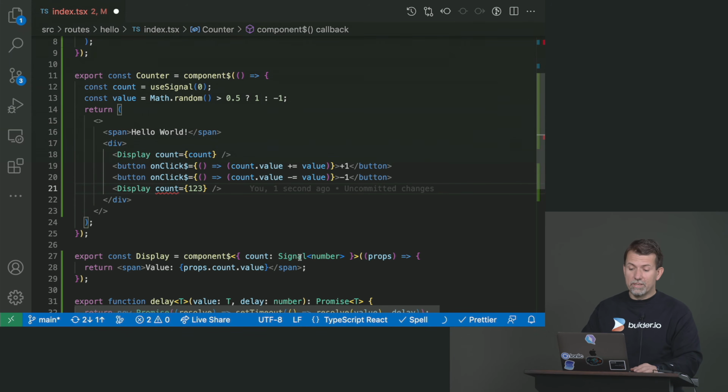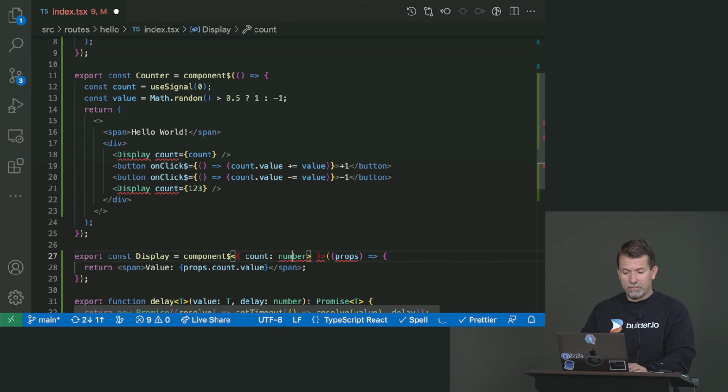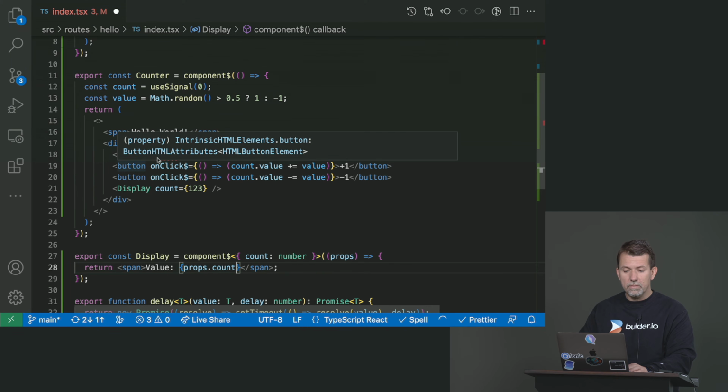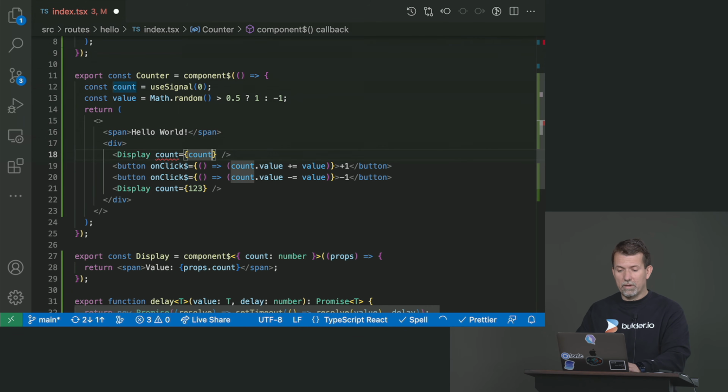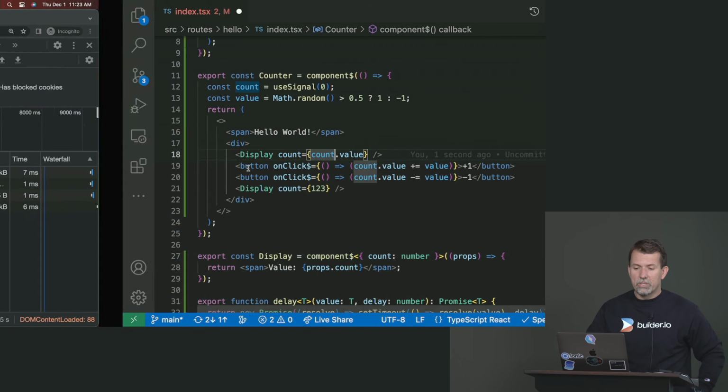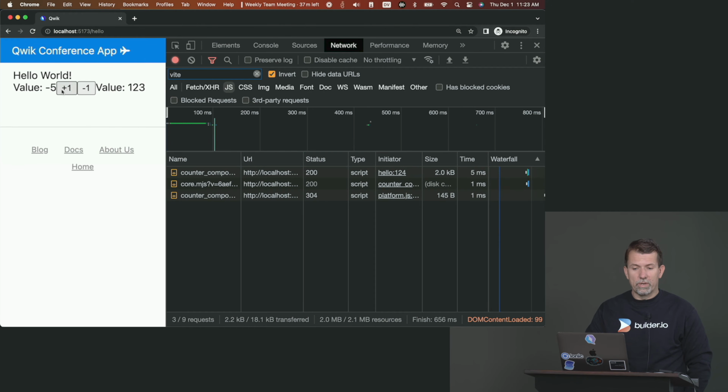So the proper way to do it is to just say, no, I just want a number, like this, right? And then we don't have to do the value here. We just do a number. And so we do count.value, right? Because the count is a signal, so the value part is the actual thing. And so this also works the way you would expect, and you get the value that's directly available over there. Everything works as you expected.